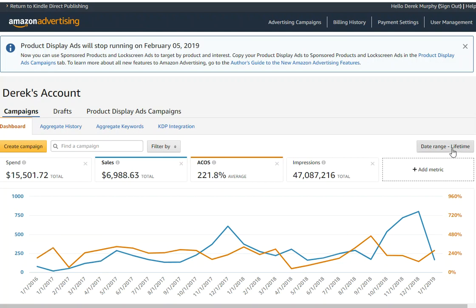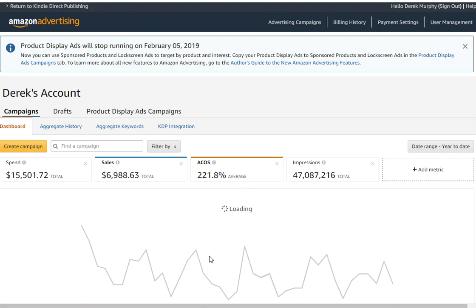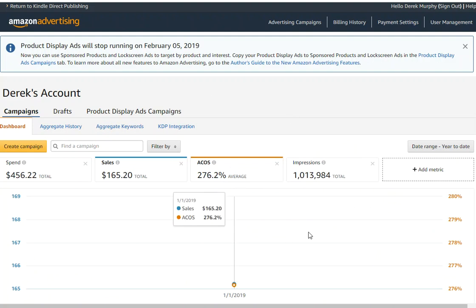So I'm going to go back here to date, so far this year to date. And this is going to change, but right now it's the beginning of January. So this is only the last 2 weeks, basically. One problem here is that it shows me my product display ad campaigns, but it also says that product display ads will stop running February 5th. So that's kind of interesting.